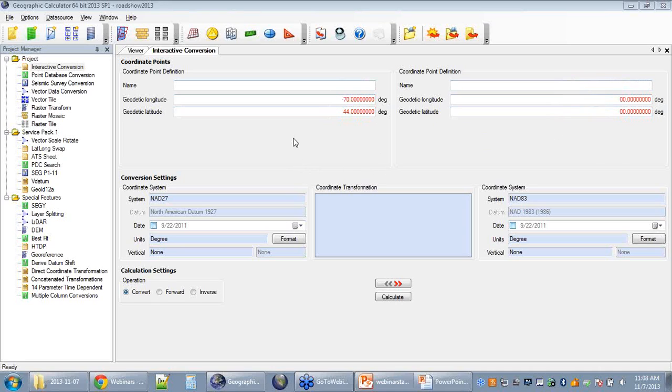Now, the power of the tools that we're going to be taking a look at here in the admin tools relates to how users interact with those coordinate systems. Specifically, we're going to have an input coordinate system, an output coordinate system, and the box in the center is where we select our coordinate transformation.